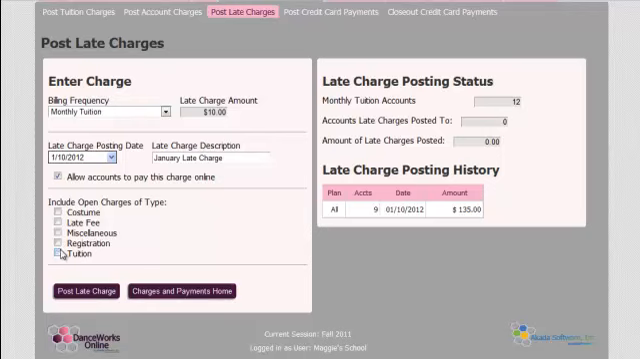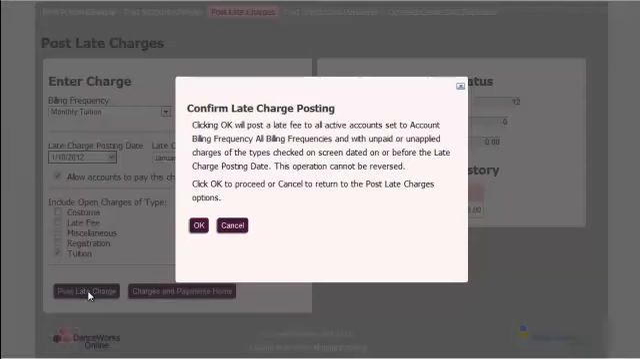If you wanted to do registration and tuition, you could select both of those boxes, and you could select any of the boxes that appear down here. So we're just posting for tuition, and you'll click Post Late Charge. And the screen will appear to ask you to confirm your late charge posting. Posting a late charge can't be reversed, so you'll want to make sure that all of your information is correct before you post a late charge.